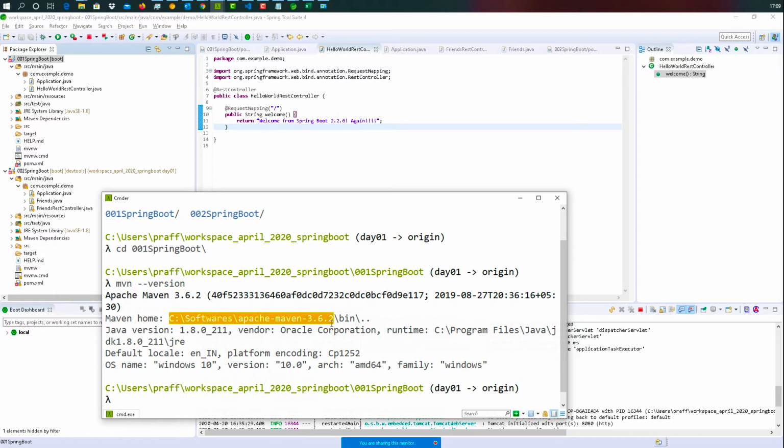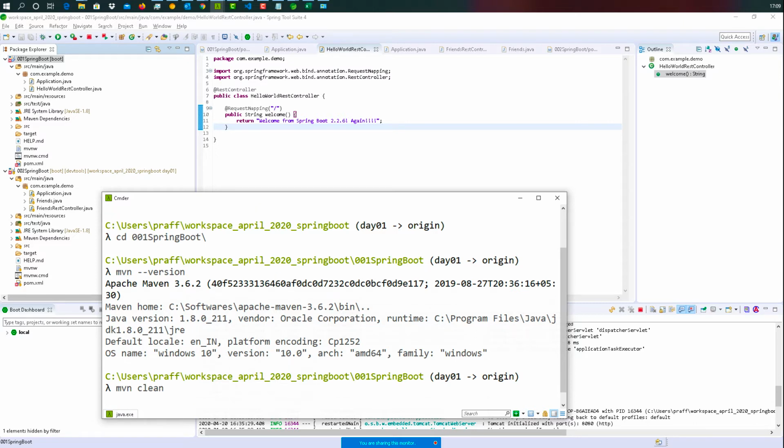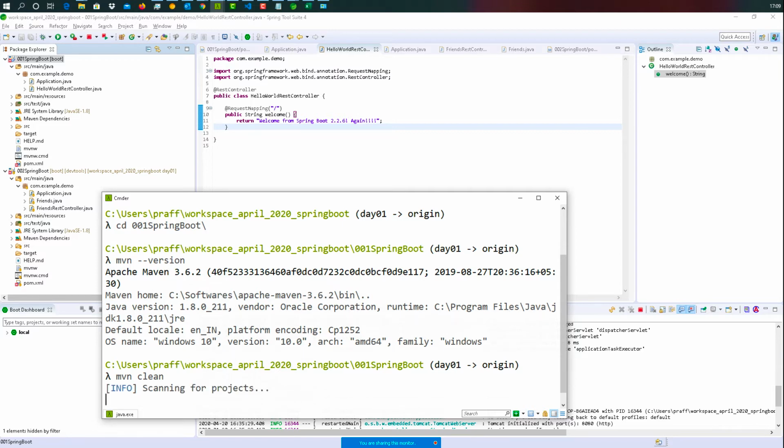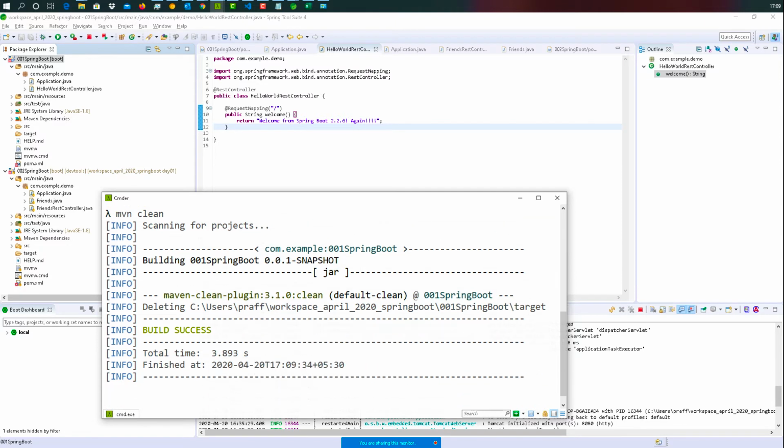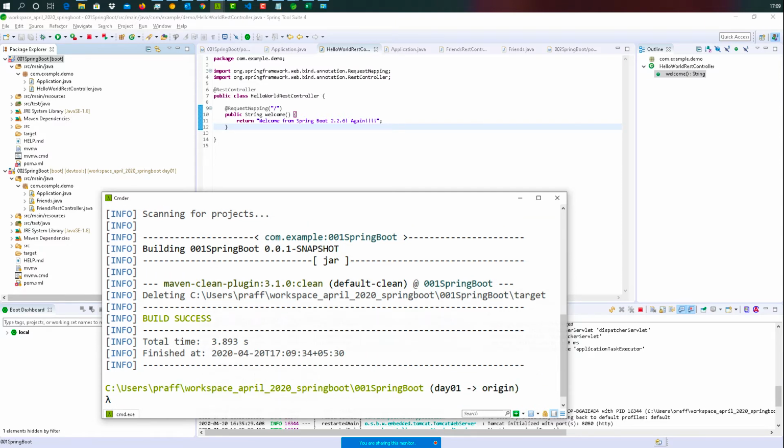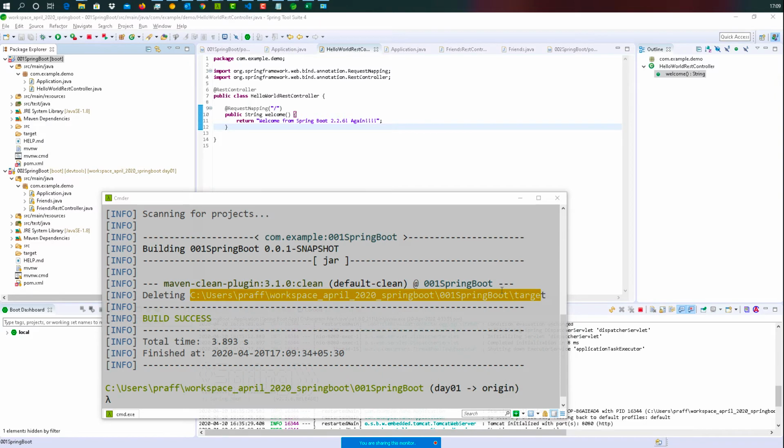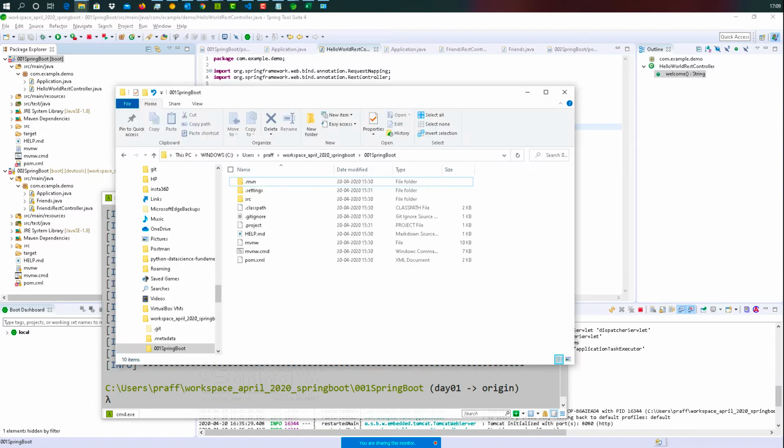Here it is. This software Apache Maven bin is my home. So I can always use this Maven command and build my project manually. I'm not using Spring Boot to package my project, so I can use Maven to package my project. I can say mvn clean, that's one of the arguments I can pass to Maven. It will clean my project. Once the project is clean, I can build it. You can see build is success. It is deleting the folder called target inside my workspace. If you go and take a look in the 001 as of now, you see it is clean. There is no target folder.